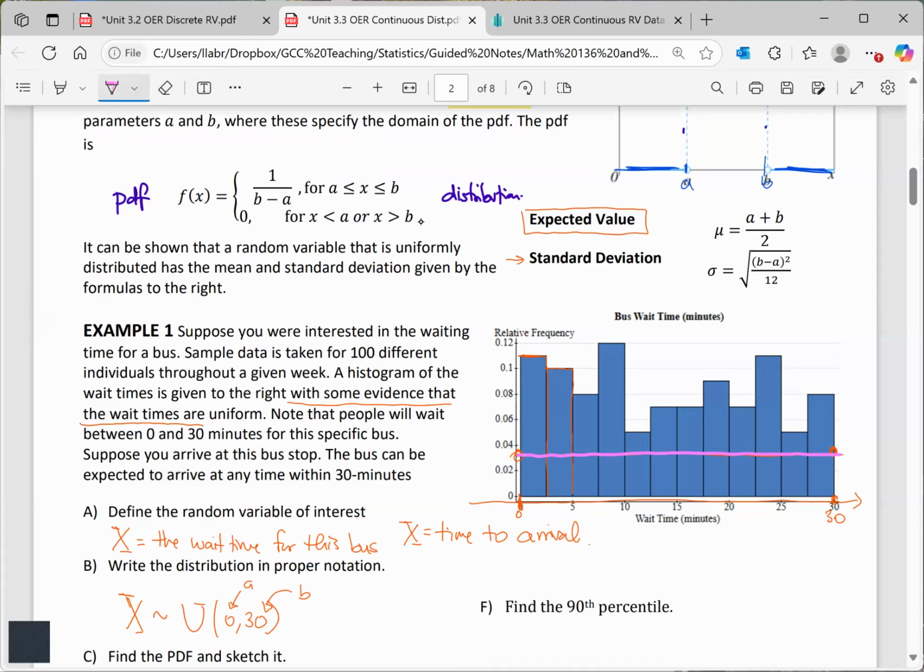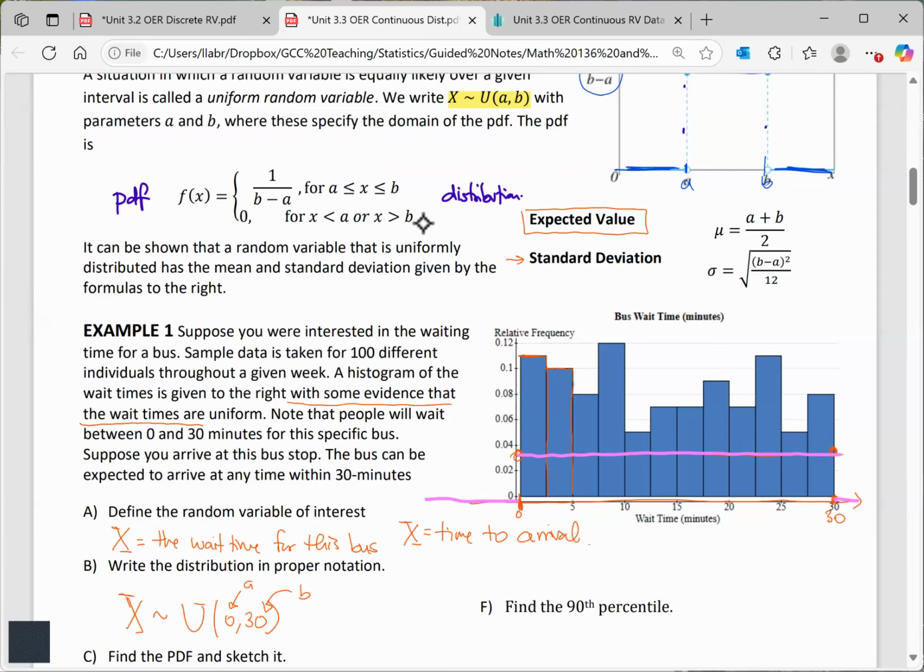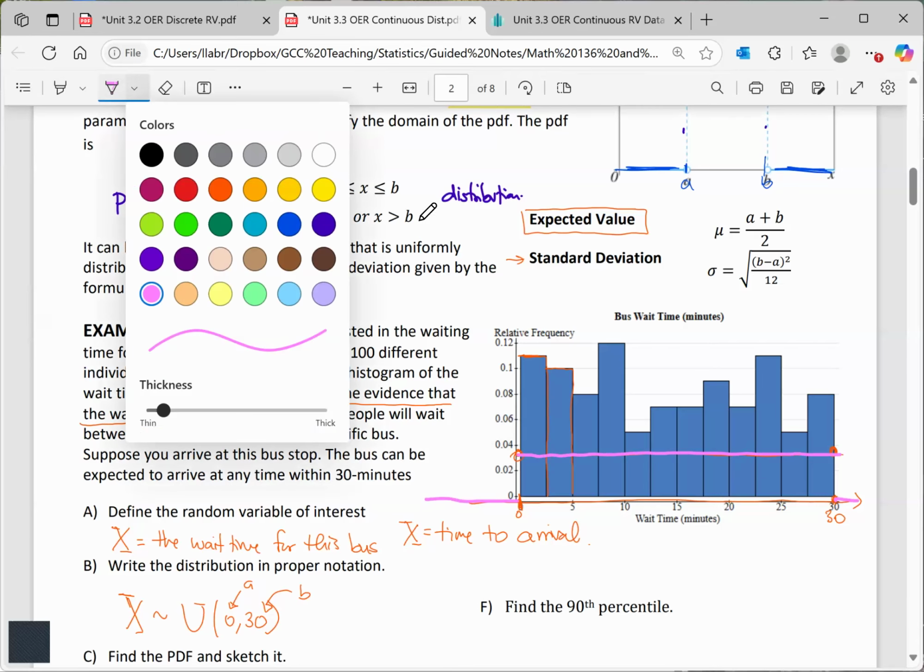And it's going to be 0 everywhere else. So this here is a rough sketch of my distribution. All right, that's about it. Let's go ahead and move on to the next one.